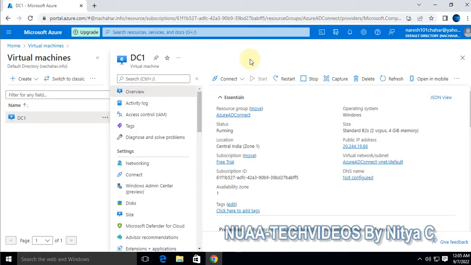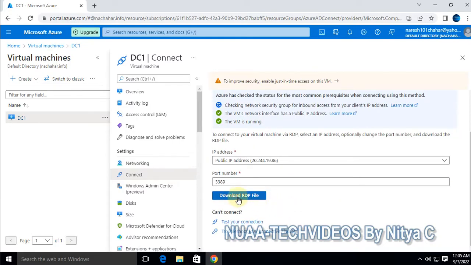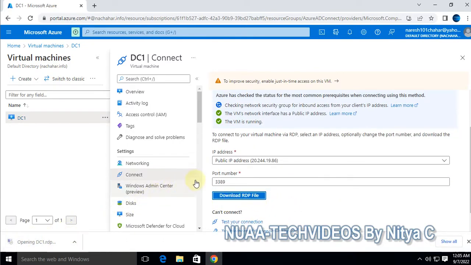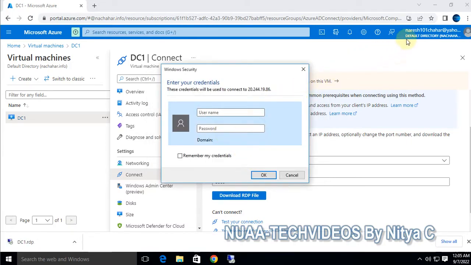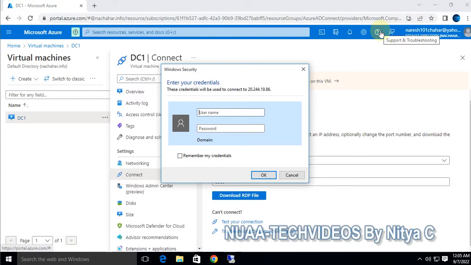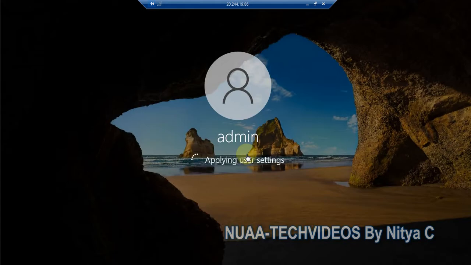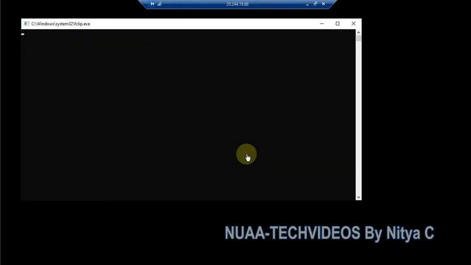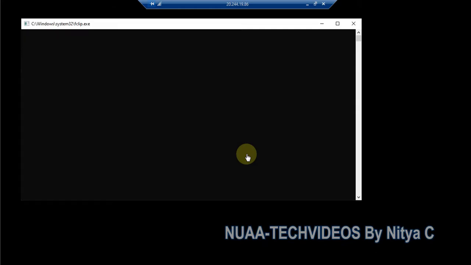So our machine is started, so let's try to connect now. Okay, I'm downloading the RDP file and connecting. I'll enter my credentials, so I'll pause my video. So I'm connecting to my domain controller. This is my domain controller, and I'm going to install the Azure AD Connect on the same server.